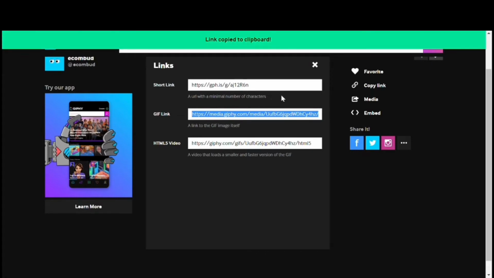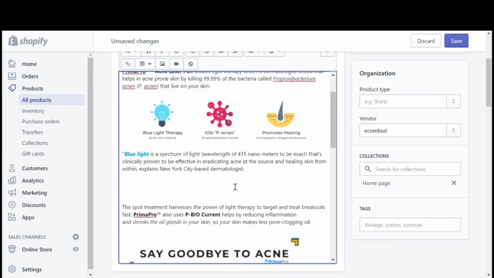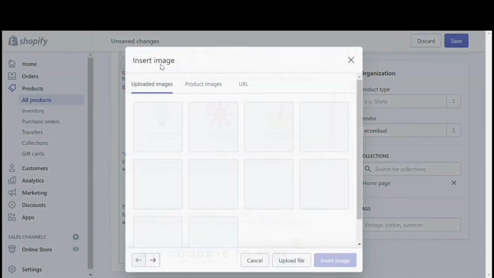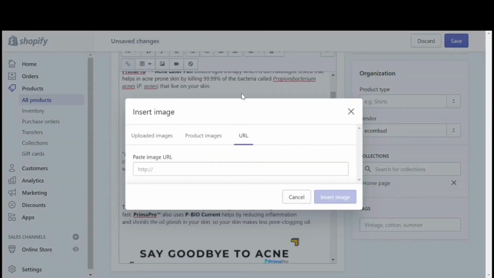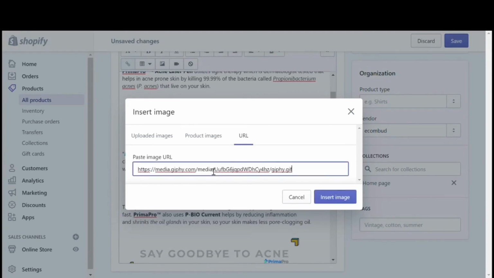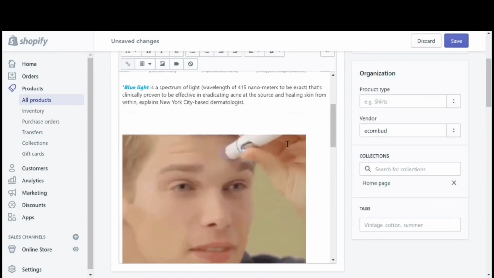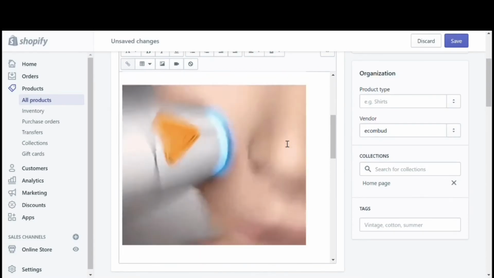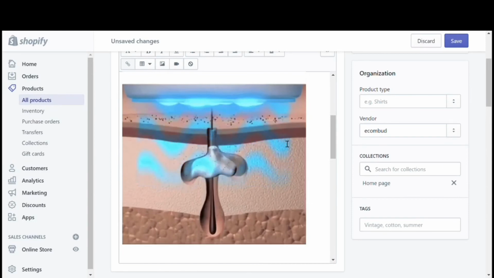Once you have copied it, go to your product description and select where you would like to add it. Click Insert Image and select URL. And we'll paste the URL that we have copied over here. Voila! You can see that your GIF has been added successfully into your Shopify store.